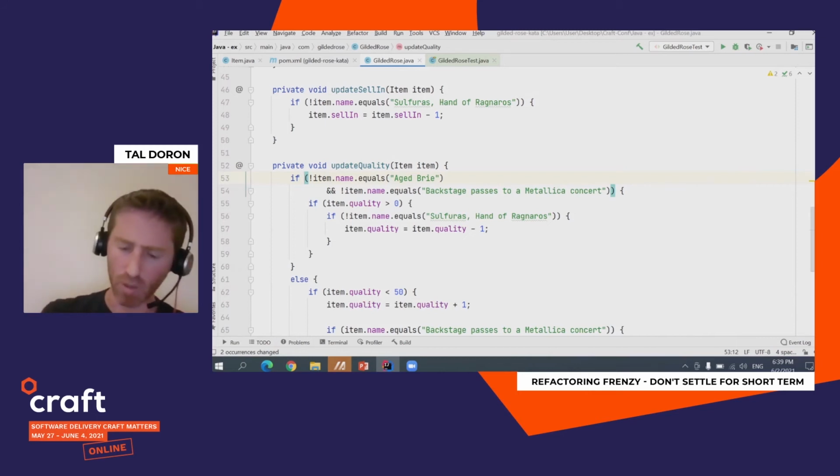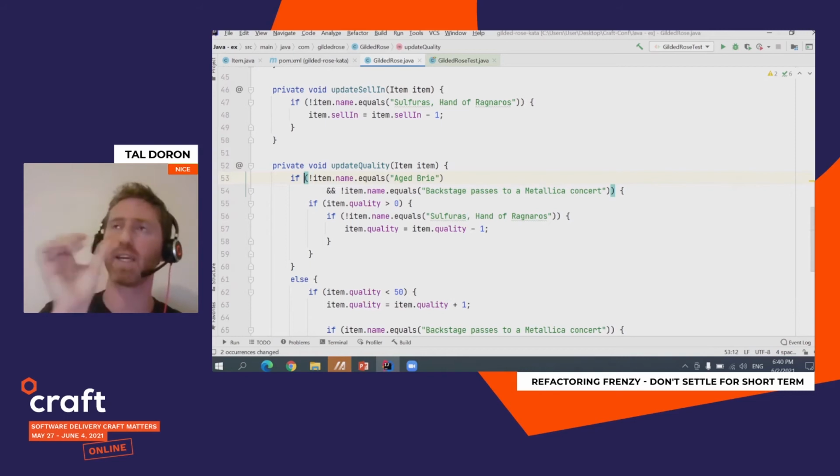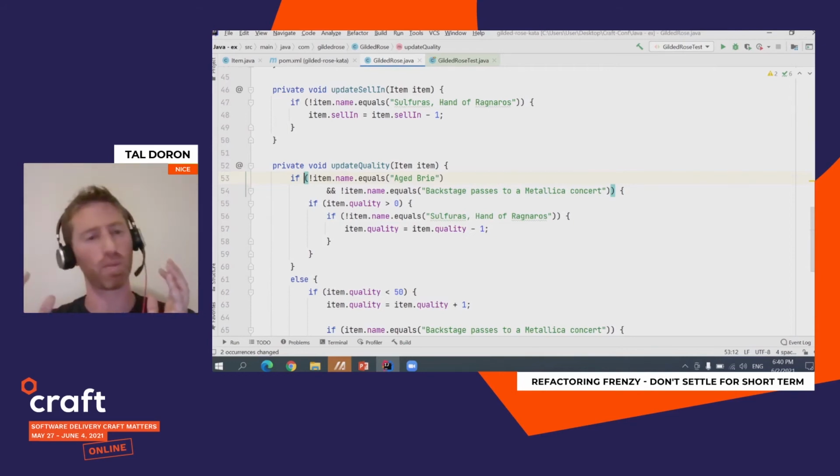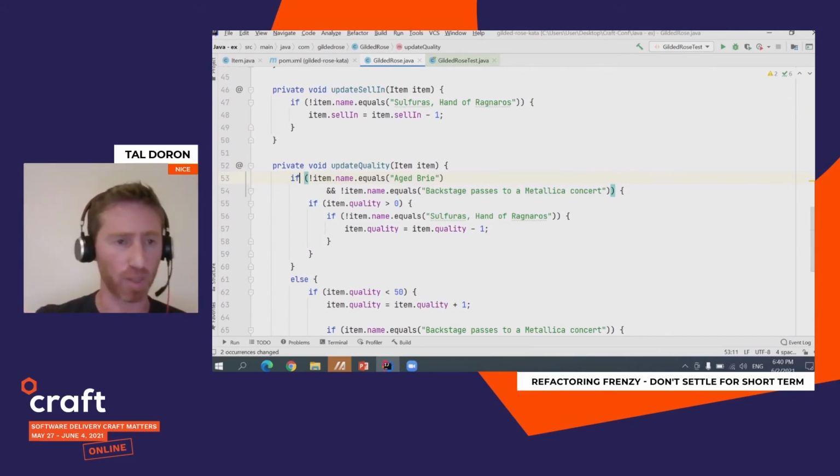So I want to take you back to your days of studies. If not A and not B, it's actually similar to not A or B, right? Do you remember that? So it doesn't matter if you remember that or not, because IntelliJ knows.